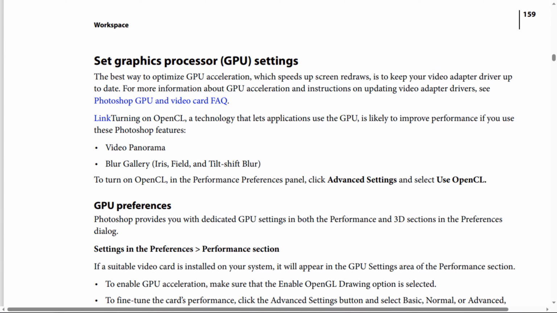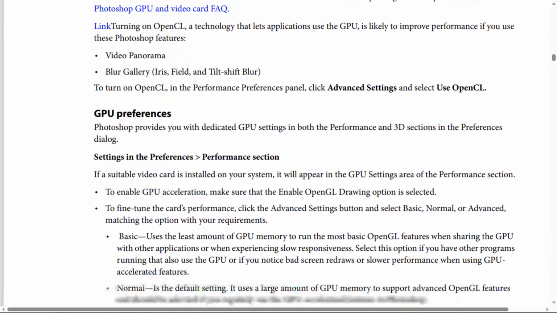So what's the meaning of GPU preferences? By the way, Photoshop provides you with dedicated GPU settings in both the performance and the 3D sections in the preferences dialog. In the performance section, if a suitable video card is installed on your system, it will appear in the GPU settings area. To enable GPU acceleration, make sure that the enable OpenGL drawing option is selected.